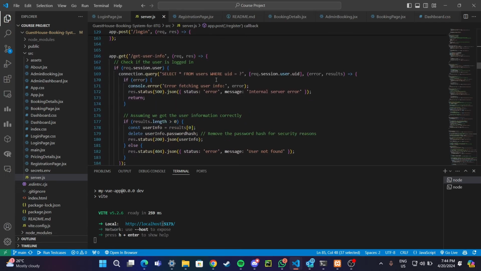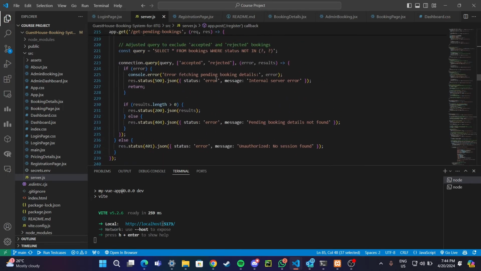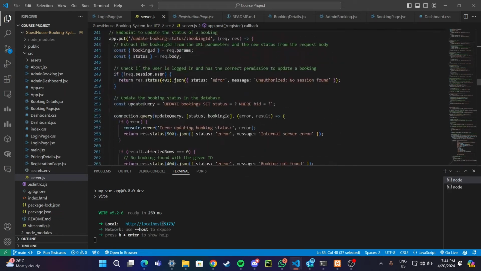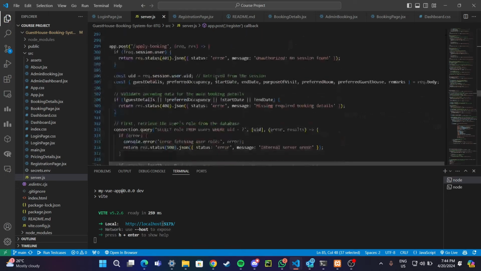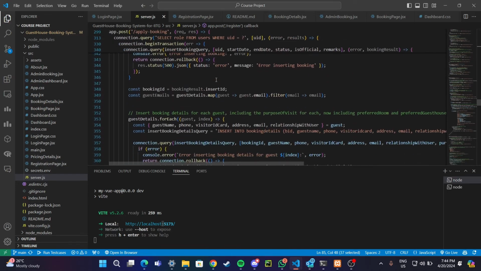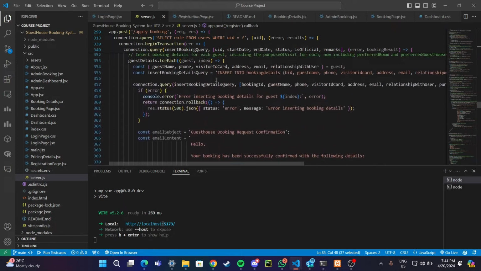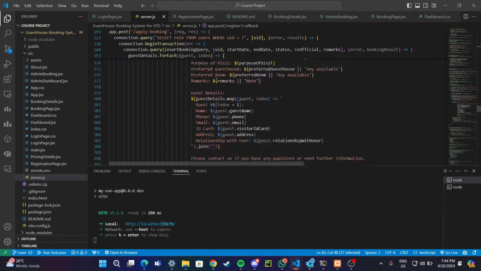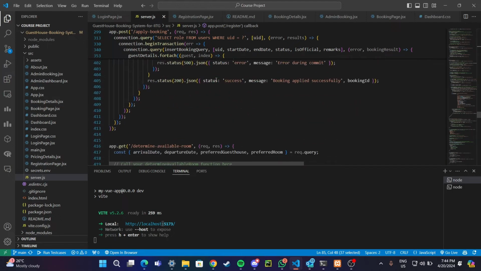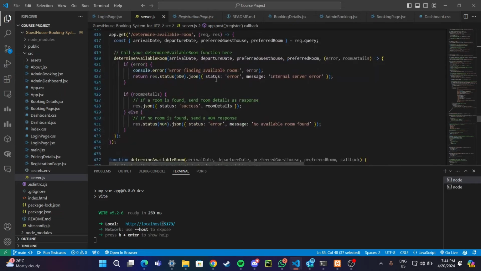A lot of endpoints here. This is get pending bookings, update status of the booking, get booking details according to booking ID, and apply booking. All of these endpoints are there. You can look at it, pretty standard. And this is the email content that is being sent, through the email service. And then this is the determine available room function.